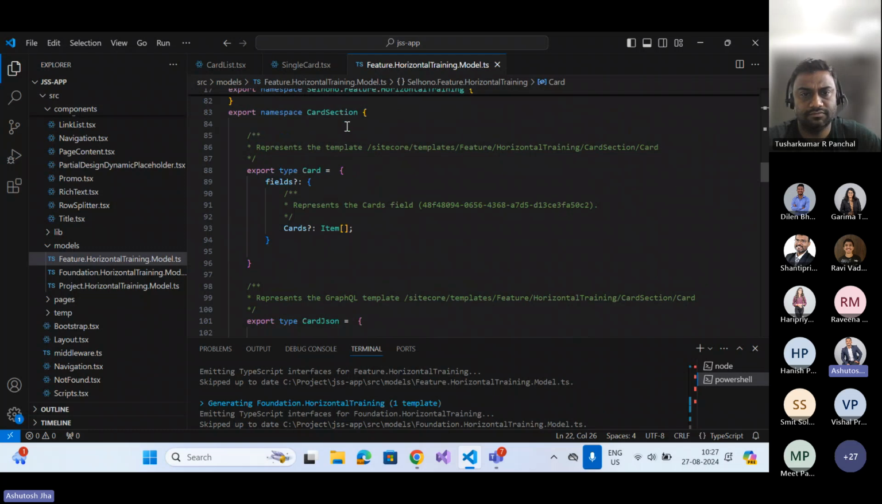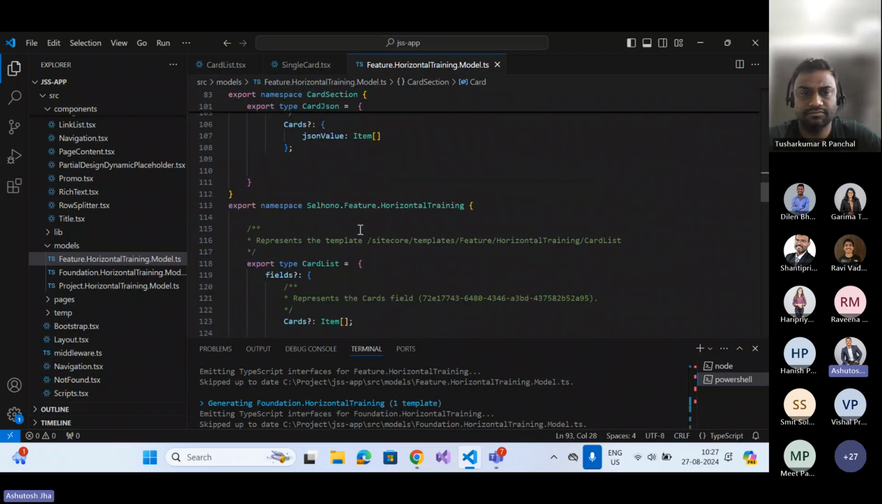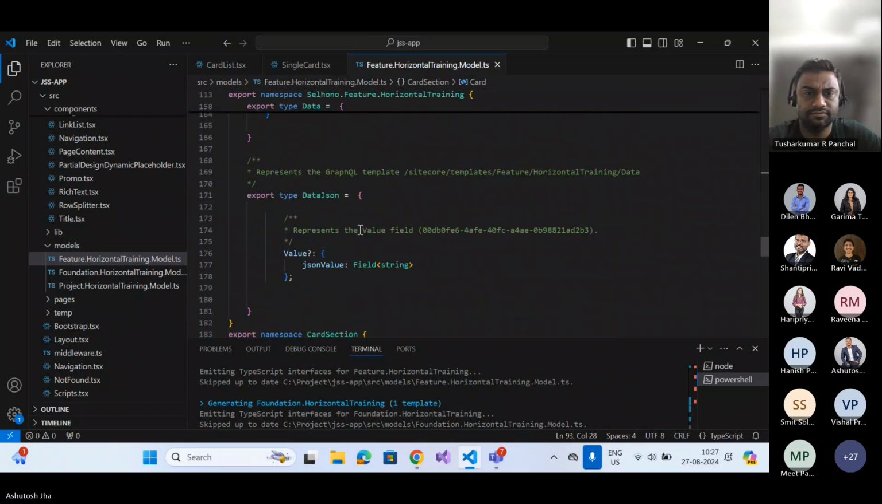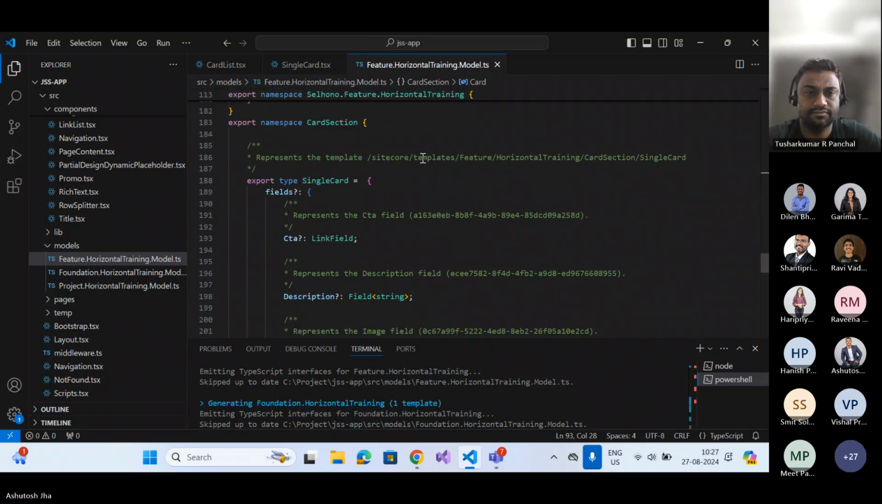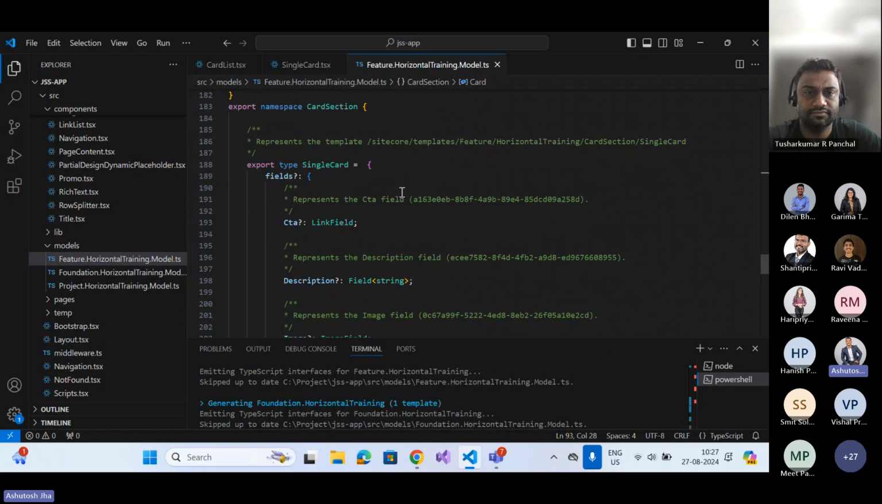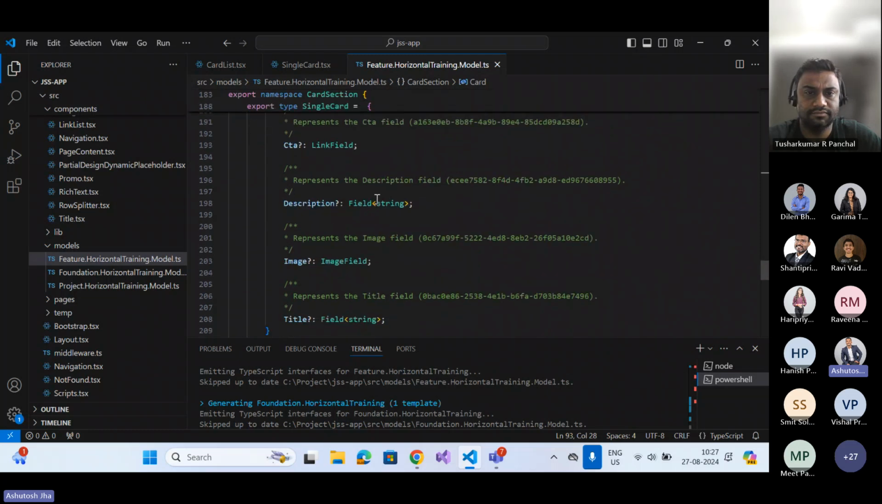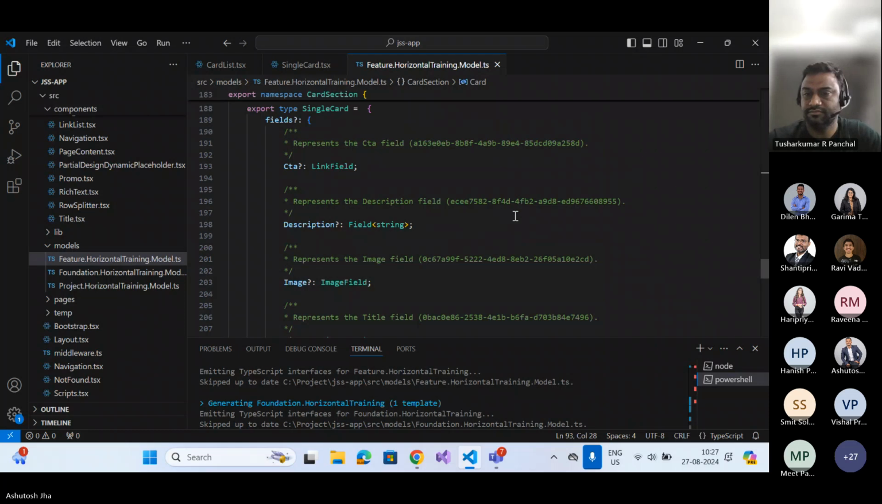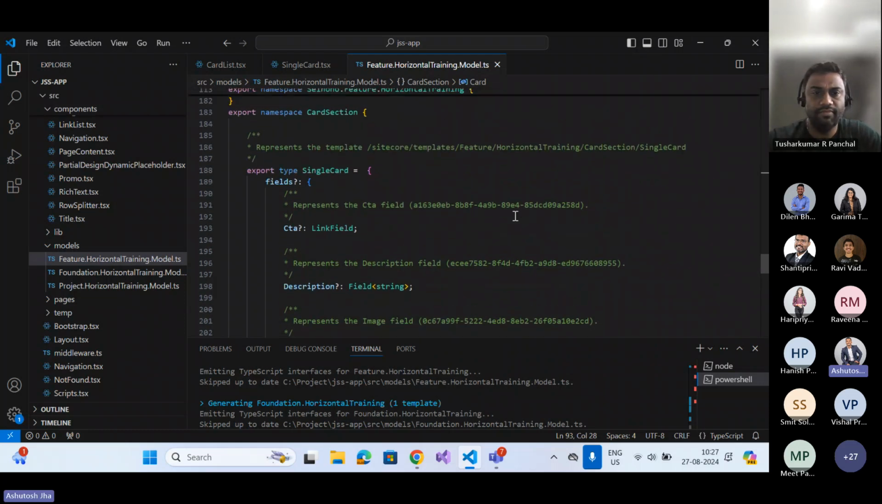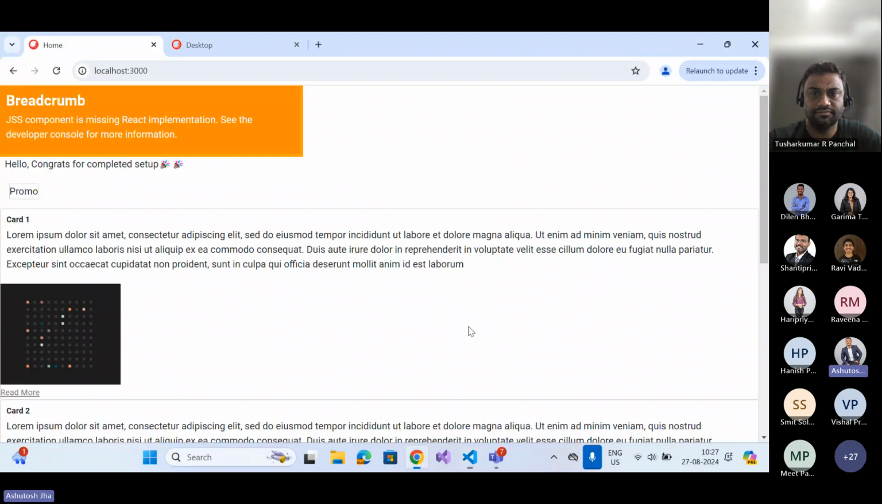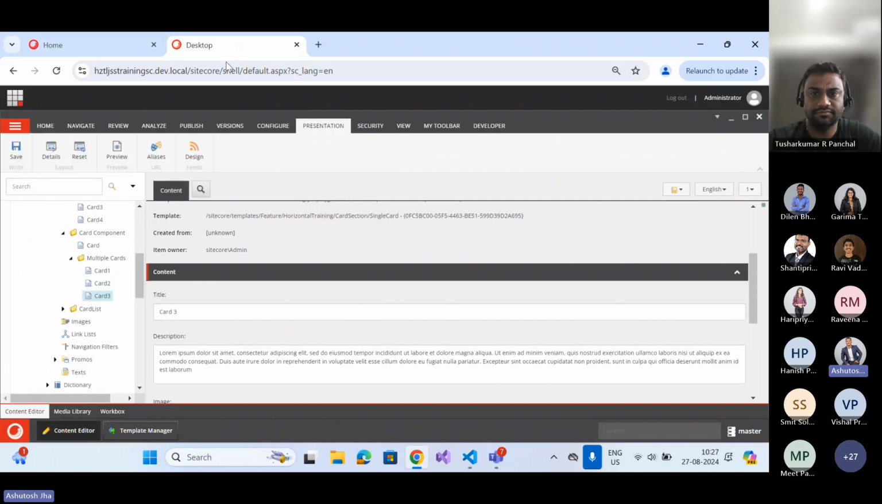As you can see here, inside the card section namespace, I have one card in which its property is of list type or array type. And second, for the single card type, I have fields like title, image, description, and CTA. All these things I am getting from Sitecore. Let me show you the Sitecore implementation.